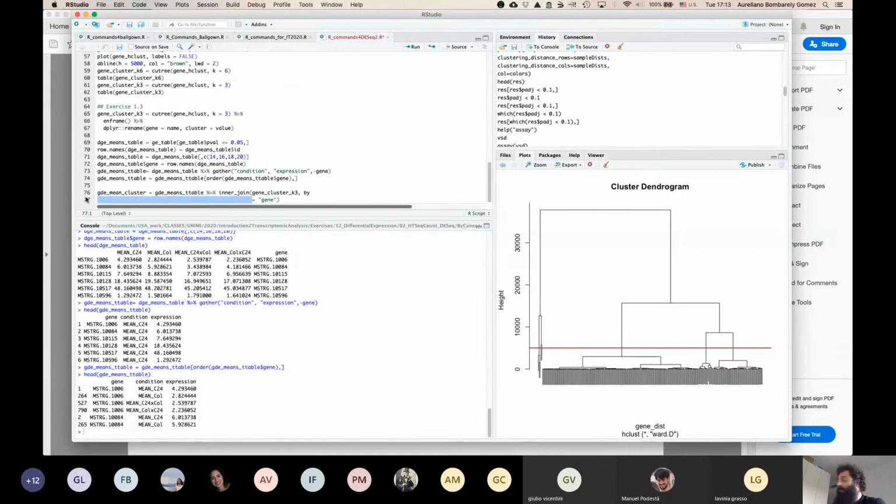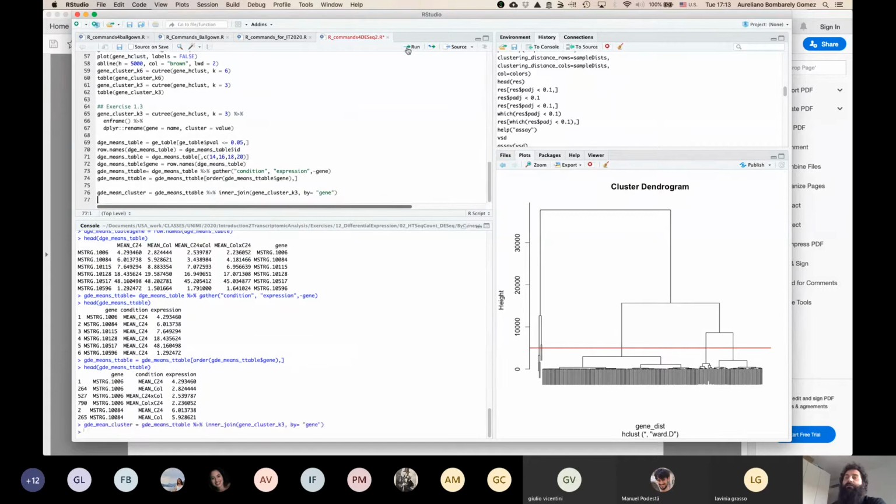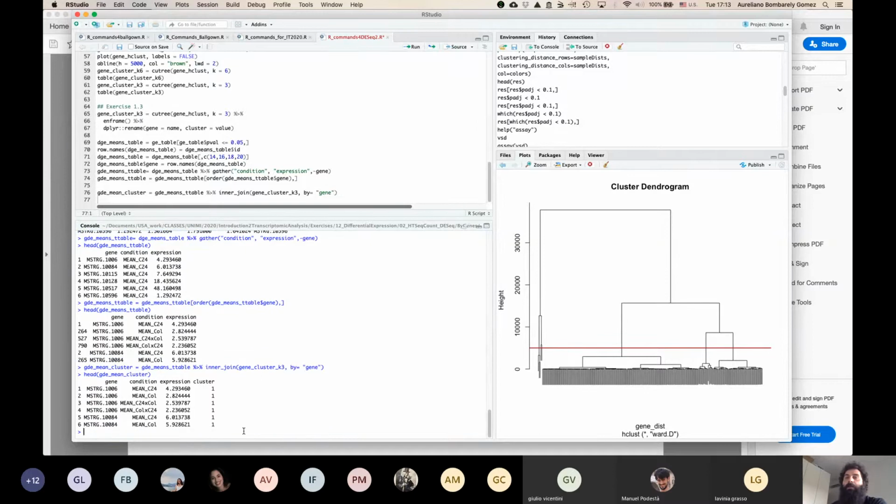Let me fix this. So run this one. Okay. So now let's see. This is how it looks. GDE means cluster. So we have gene, condition, expression, and then we have the extra one, the cluster.